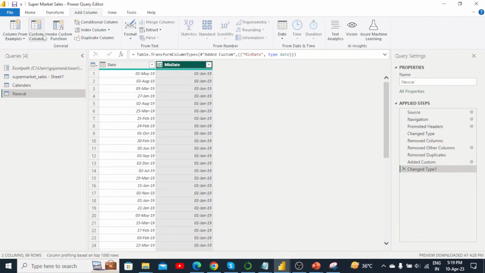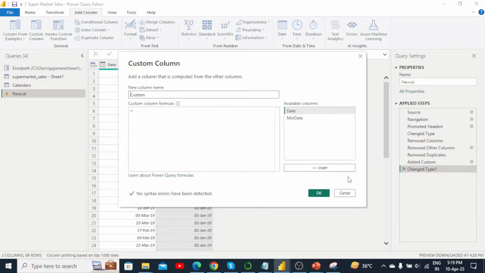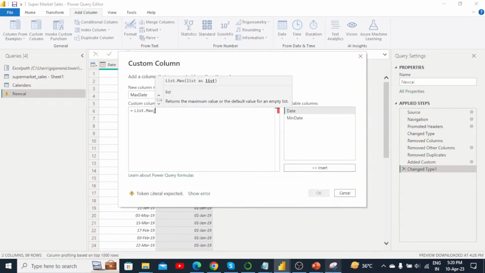So add column, max date, and then List.Max. One of the candidates asked me how to fix this problem, so I shared the solution. Let me pass it to you guys so that you can learn. Use the Table.Column object, and then before the date column, just paste the change type, add a space and close the bracket. That's it. Automatically your date will be fixed.